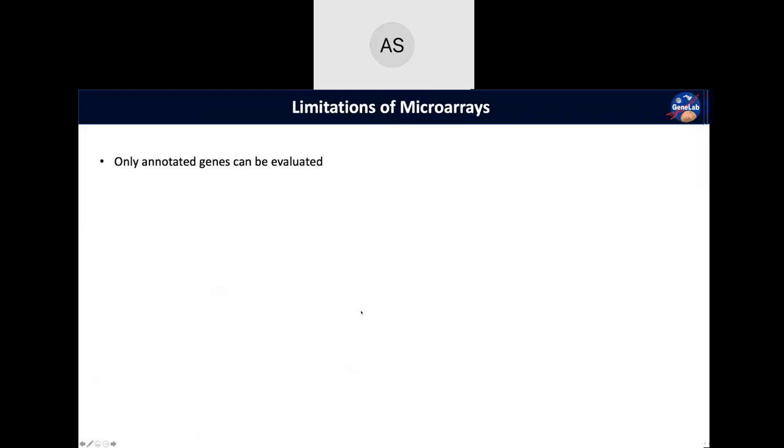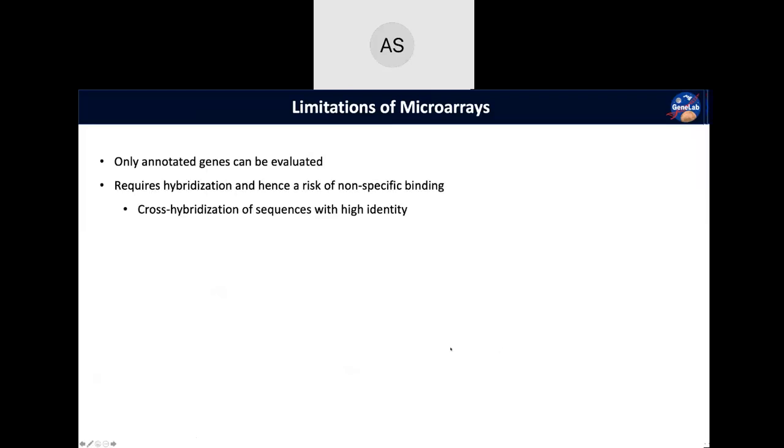Okay, limitations of microarrays. Again, we have this issue that only annotated genes can be evaluated, so no potential for discovery of new genes here. It requires hybridization, and single-stranded DNA does not like to be single-stranded, so it's always going to find the first thing it can to hybridize to, and so we always have this risk of non-specific binding.